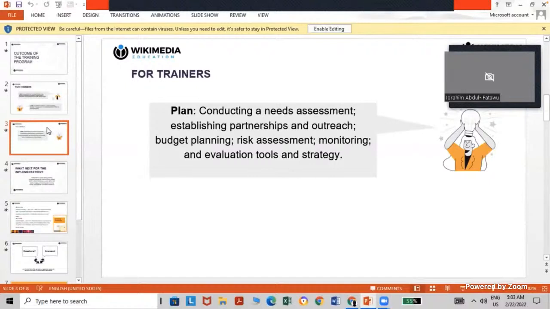Before the program, I wasn't able to meet some key stakeholders in the education sector, but this program has made it possible for me to be able to meet those people and then introduce the program and explain to them how important this program will be in our education sector.